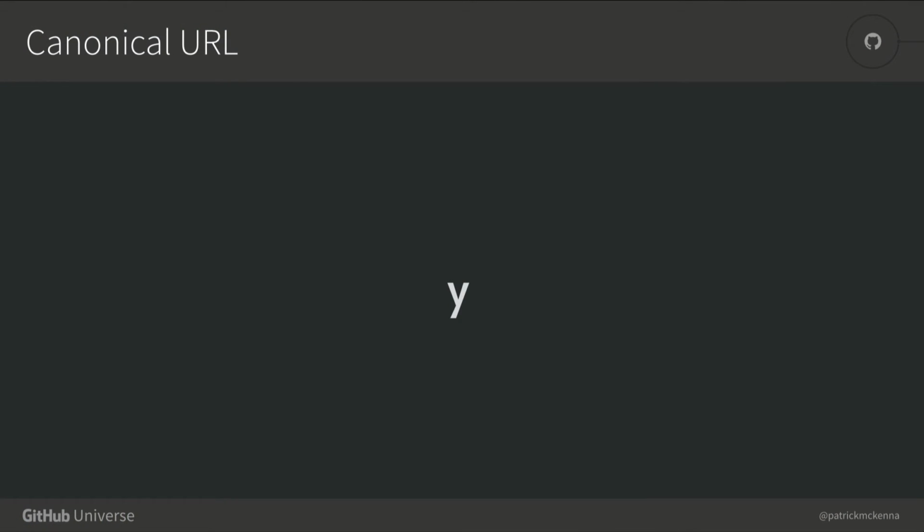Canonical URLs. Why? Okay, that's not a very exciting slide. I realize that. This is probably the most exciting thing I learned, though, relatively recently, and I'm sorry I didn't know it earlier. So if you need to, within, say, a pull request, link to a specific version of a file, usually what people are going to do is they're going to do something like this.